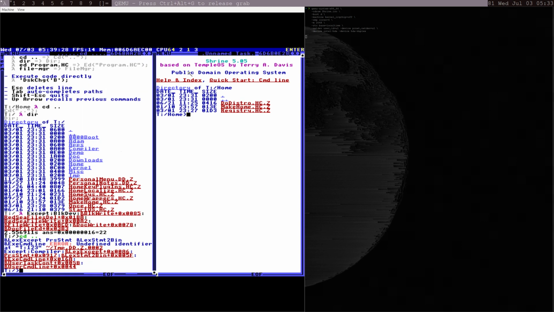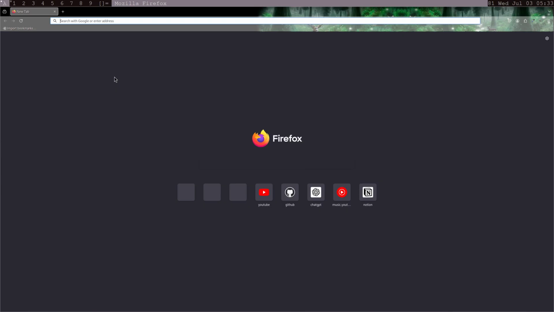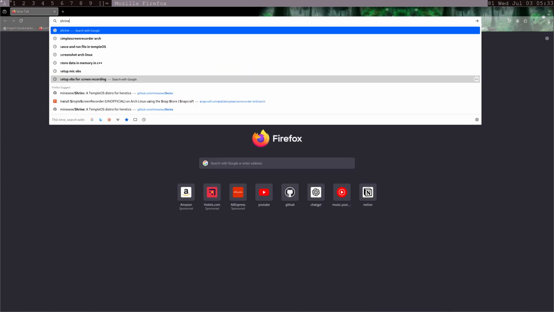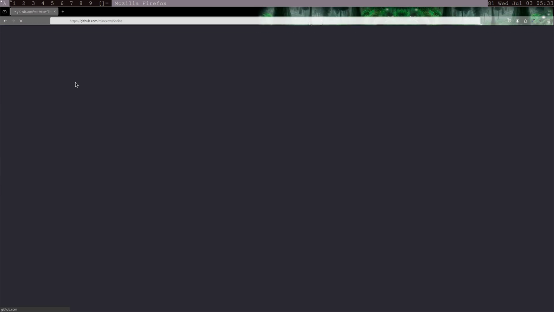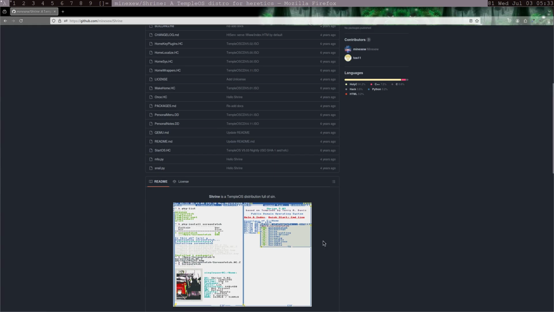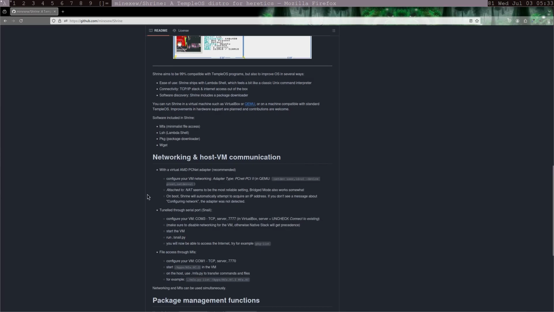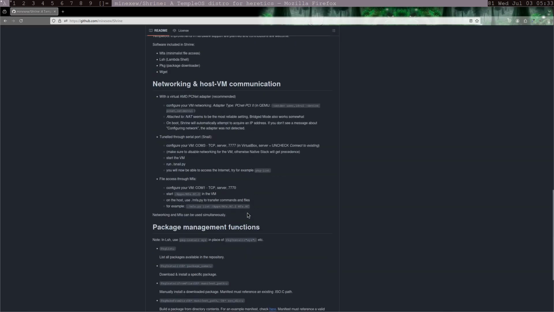I'll quickly show you guys the GitHub for this project. ShrineOS. Here it is. This is the official repository for this operating system. In this demo, he's got screenfetch up, which is like Neofetch, I suppose, which is crazy. It's apparently got networking support, like I said, which is pretty cool.